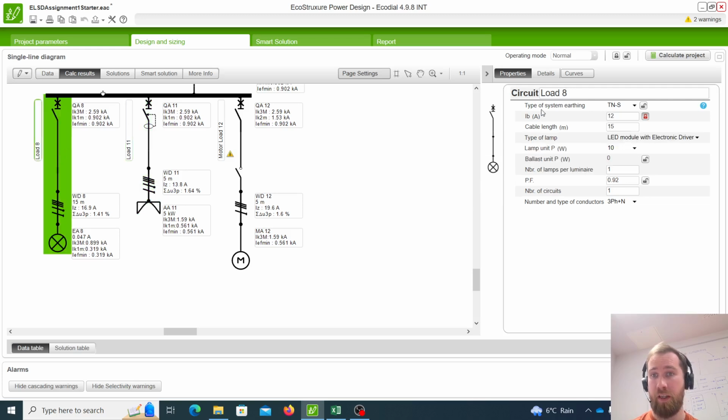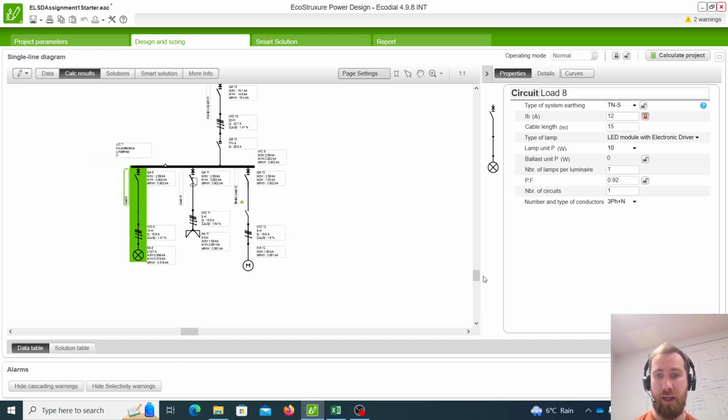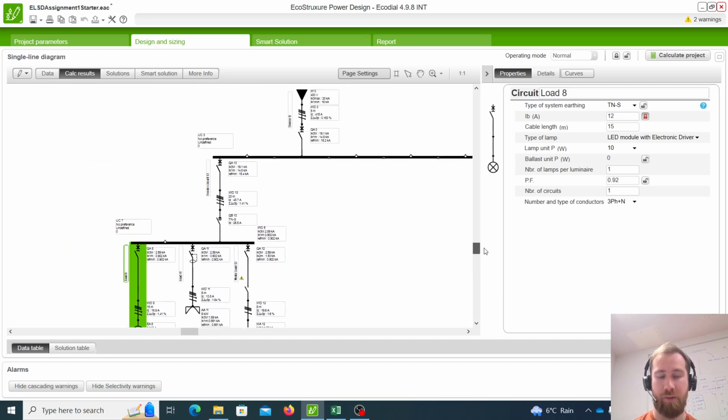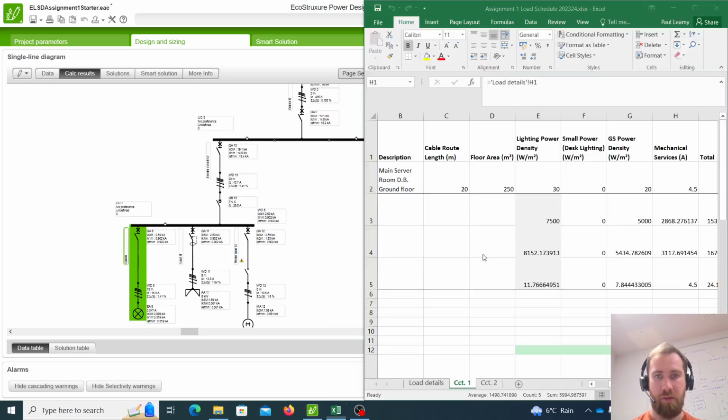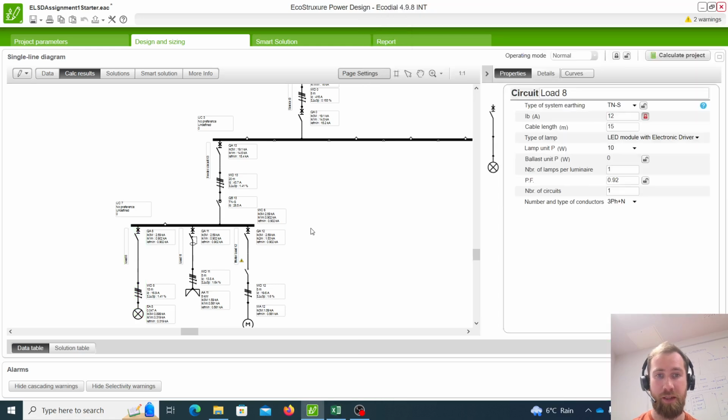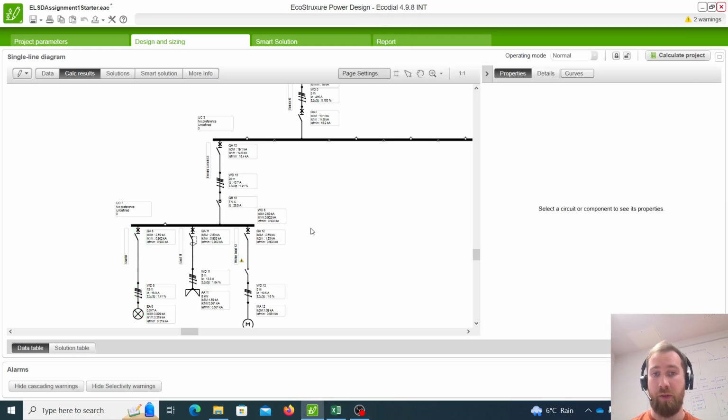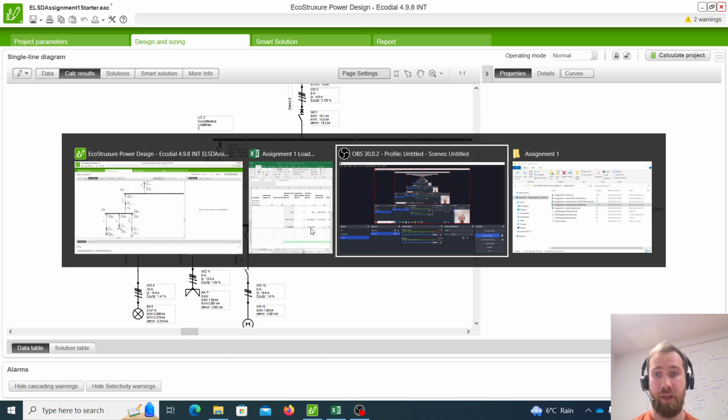So, explore the software, use it, and try to spend some time to get used to it. But what we're trying to get out of this piece of software is, we've done some hand calculations with our load schedule to basically work out, okay, what do we need to put into our simulation. You also, if you've gone through the process, it's on the assignment brief.